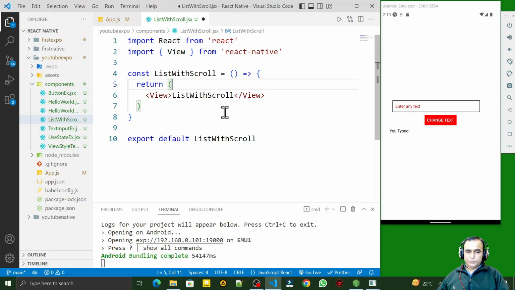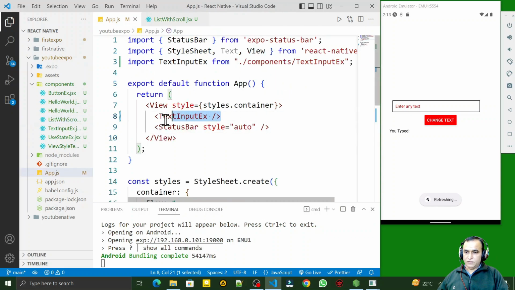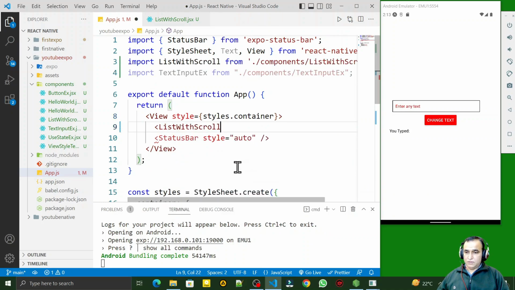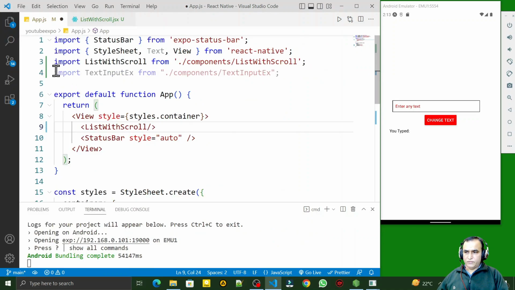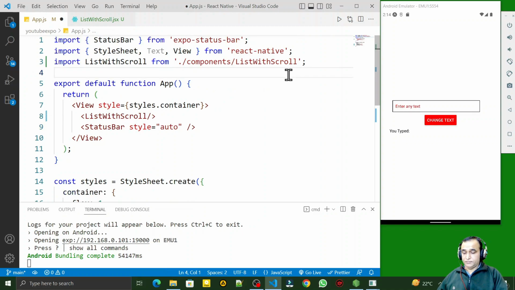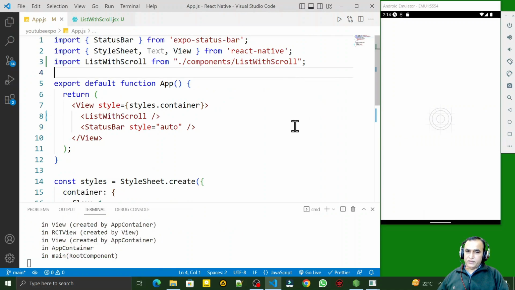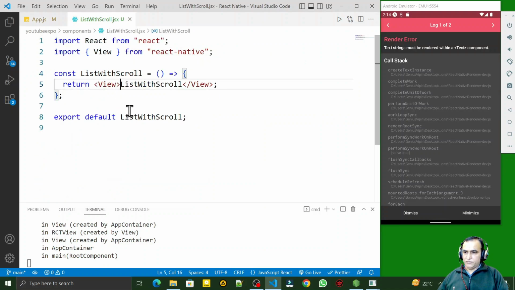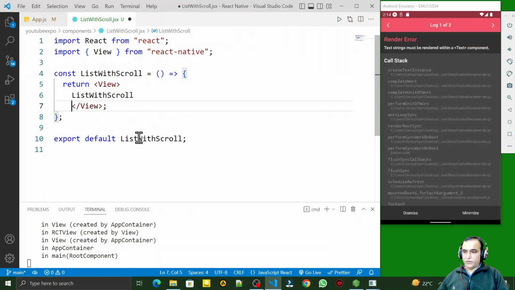Now what I do, I save this and I insert this in place of the previous application. I say here ListWithScroll like this, and I just remove this one also. Save this and it's refreshed. So we have the information that we need to display within a text. Okay, no problem. Now what I do, I create here a view to insert a value in a list.